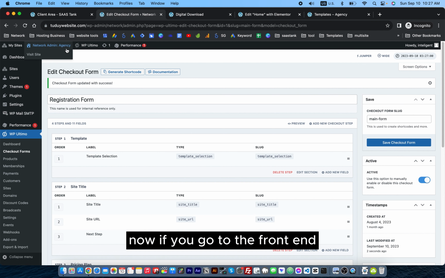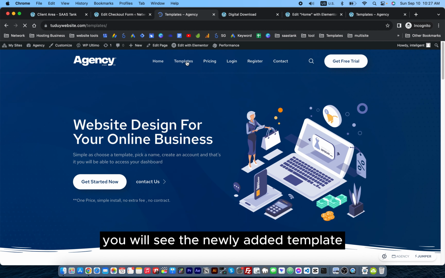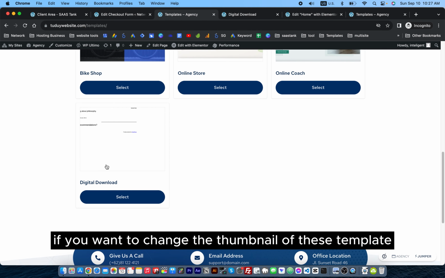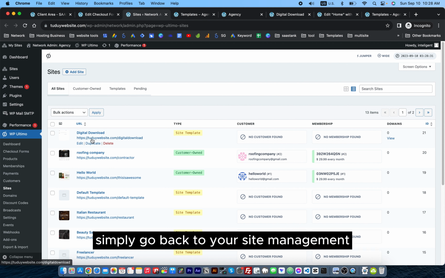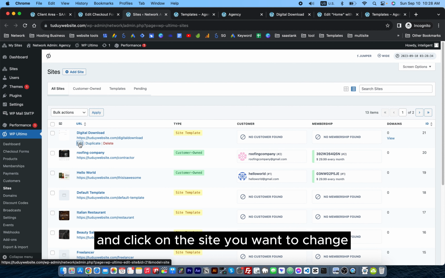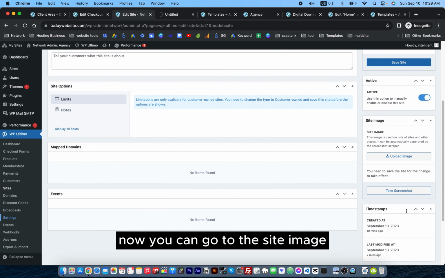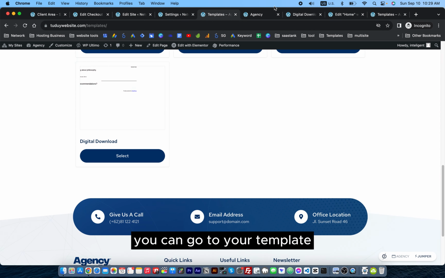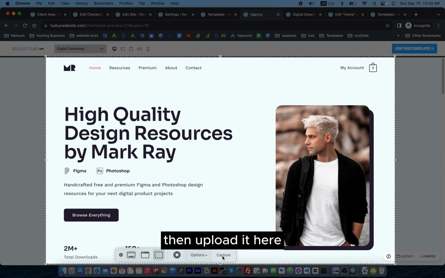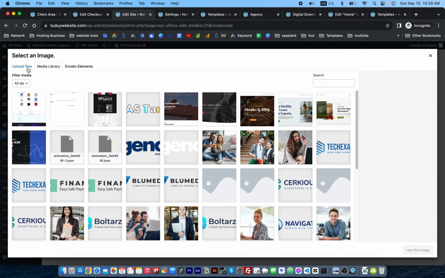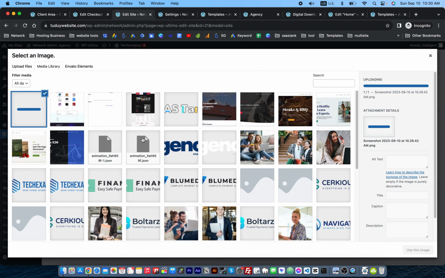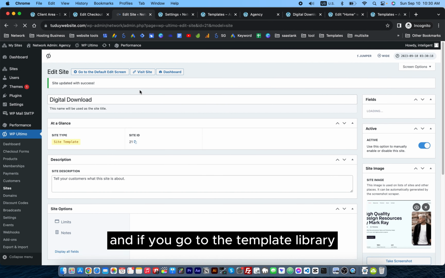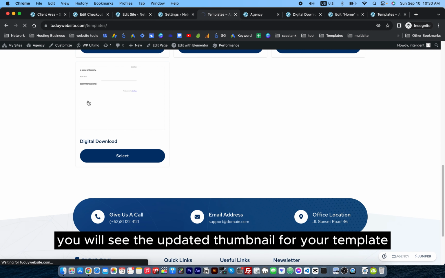Now, if you go to the front end to check out the template library, you will see the newly added template. If you want to change the thumbnail of these templates, simply go back to your site management and click on the site you want to change. Now, you can go to the site image and upload the thumbnail for your template. You can go to your template and take a screenshot, then upload it here. Now, you can click on Save the Changes, and if you go to the template library, you will see the updated thumbnail for your template.